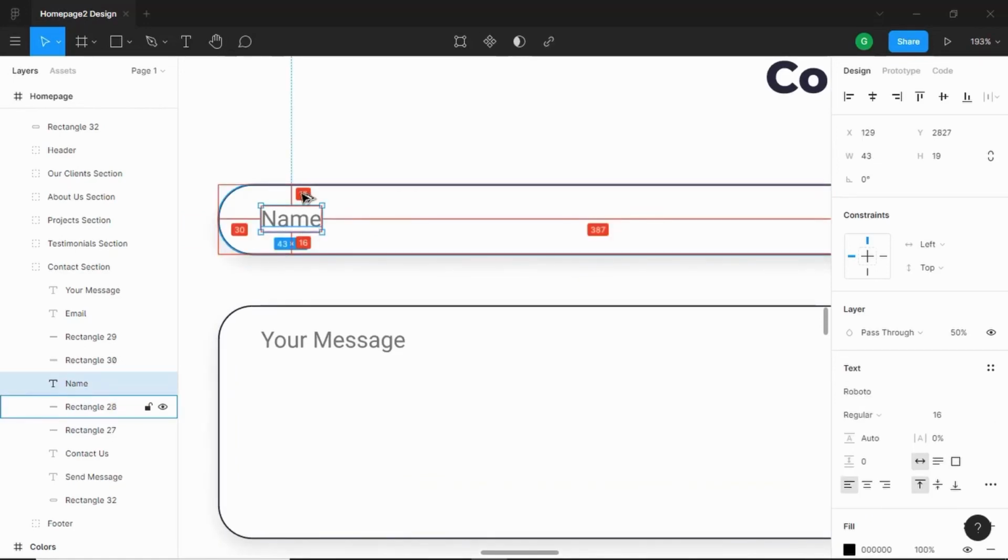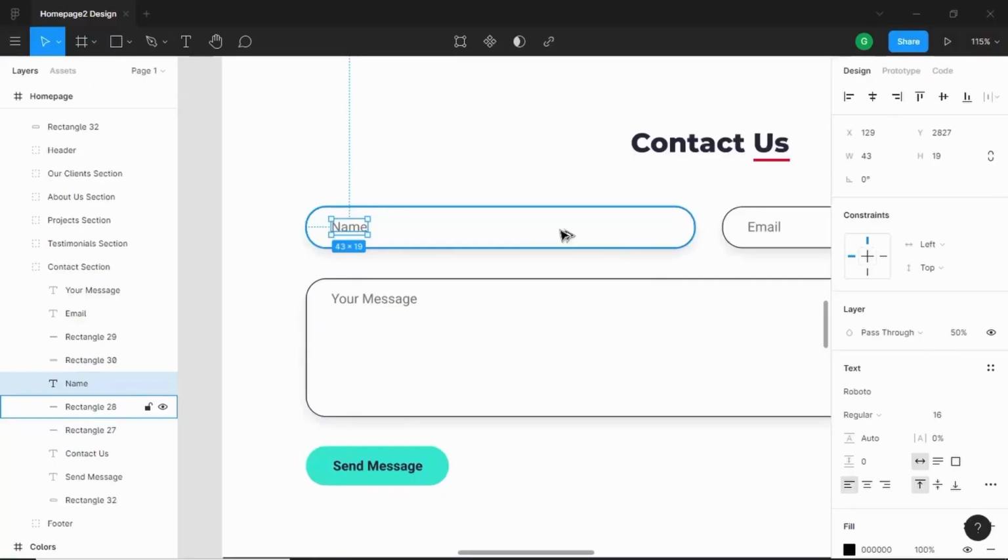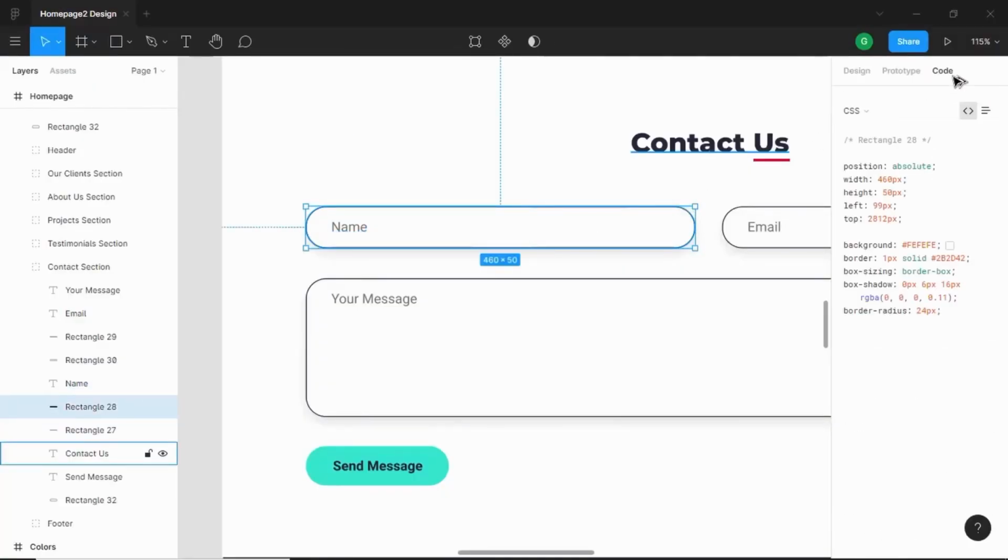So we have a padding of 15 or 16 at the top and bottom, and 30 for left and right. So let's add a padding of 16 pixels and 30 pixels. Now let's see the styling of this rectangle. So we'll select it, and we'll go to code, and we have the light background color, we have a border, and we have box shadow and border radius. So these are the CSS we have.